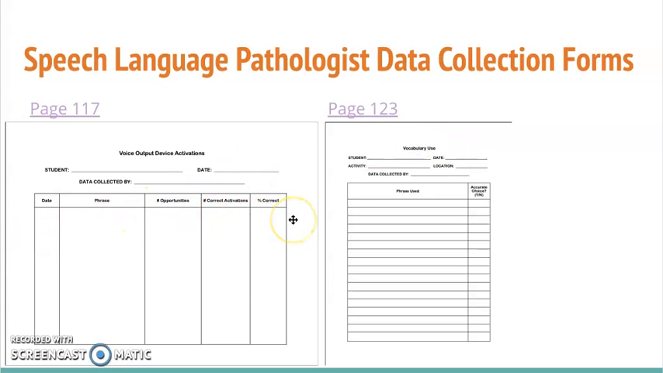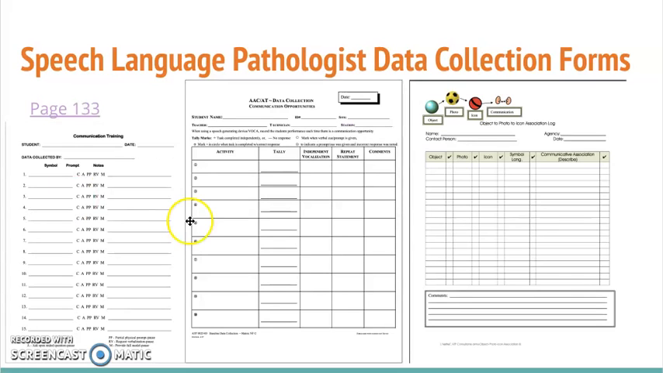So the first one is a voice output device activation. So it's looking at what the phrase is, how many opportunities, how many they did correct, and that percent correct as well. And then we're looking at vocabulary use, the phrase they use, and whether it was accurate or not, if you're trying to increase that speech.